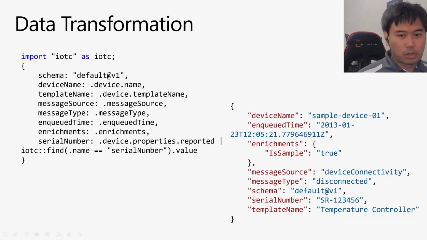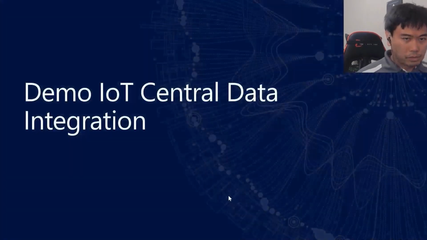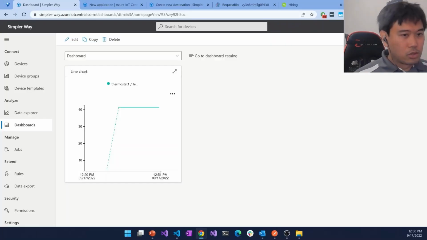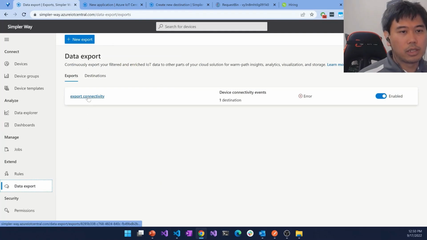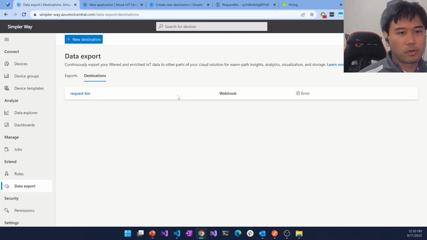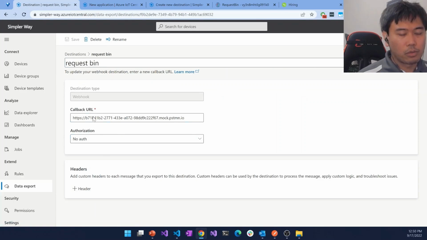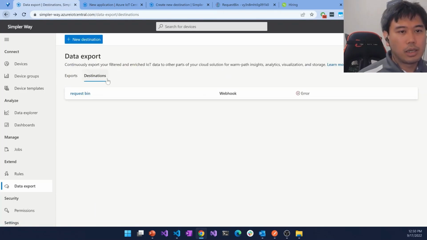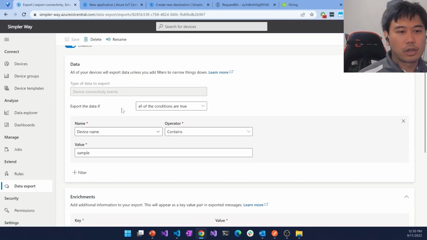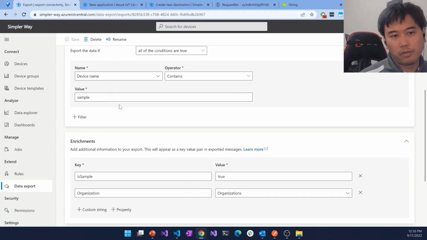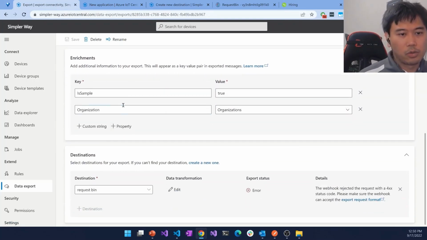So typically, what would it look like? Let me show you, just to visualize it. What we did here on data export, we created this destination. You can have different destinations. We specified the URL of where we want to send, and on the data export side, we specified the connectivity. In this case, I only want devices. We did talk about the enrichment side, and then the data transformation.